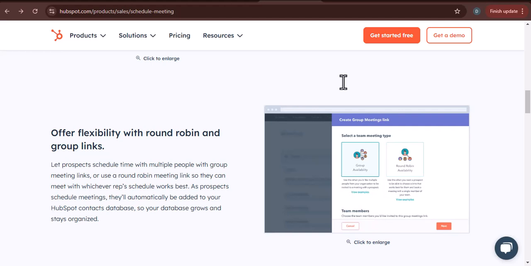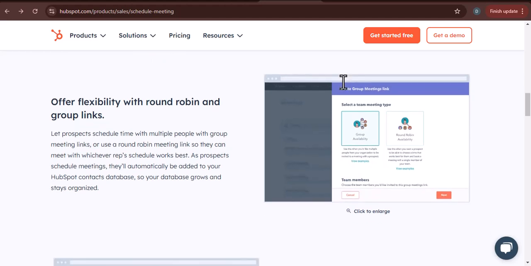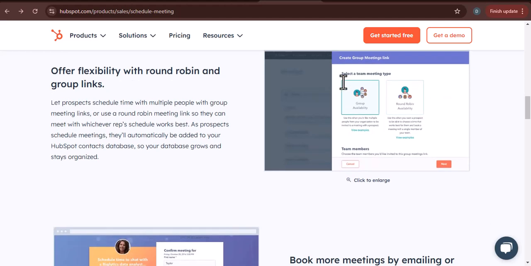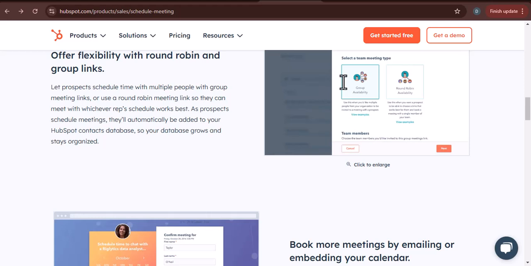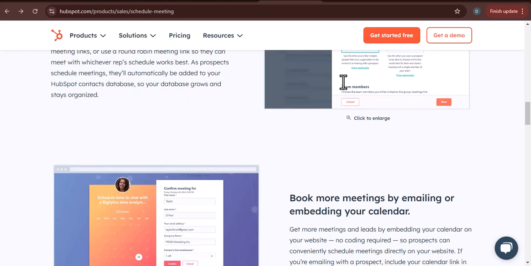First, you need to navigate to the Meetings tool. You can usually find this in the main navigation menu of your HubSpot portal. Look for the Sales drop-down, and within it, you should see Meetings. Click on it to open the Meetings dashboard. Once you're in the Meetings dashboard, you have a couple of options.